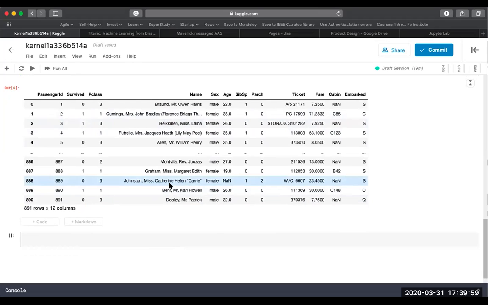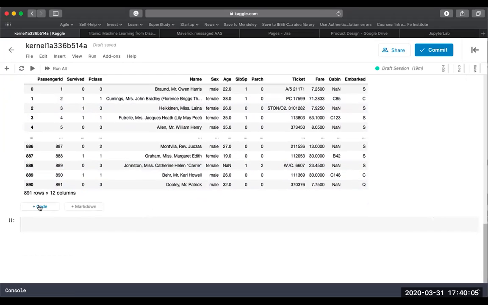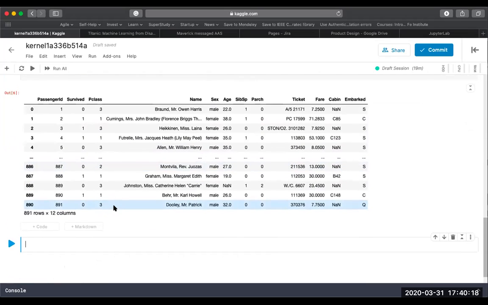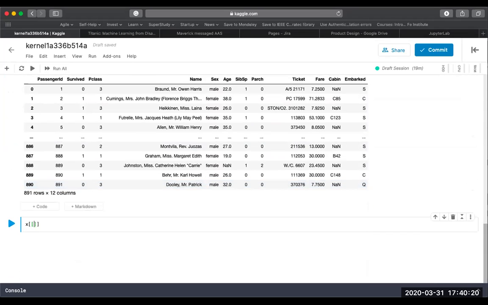I would guess, if you remember the movie, they would say the sex. The sex. Okay, so let's check. How would I know that it has a strong relationship between sex and survive? Of course, the best way to do it is to get it. So, sex and then survive.